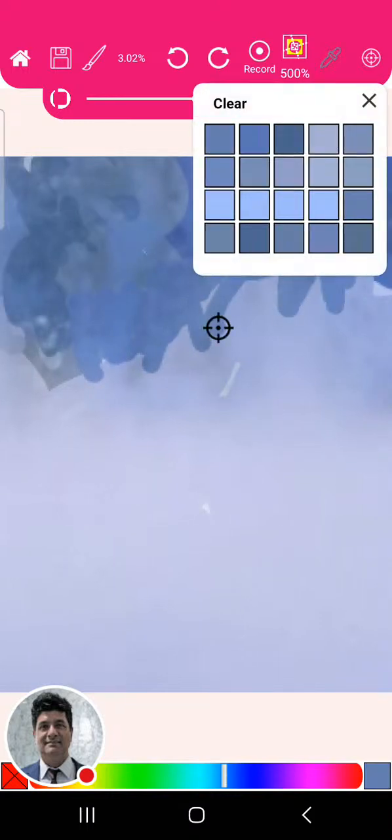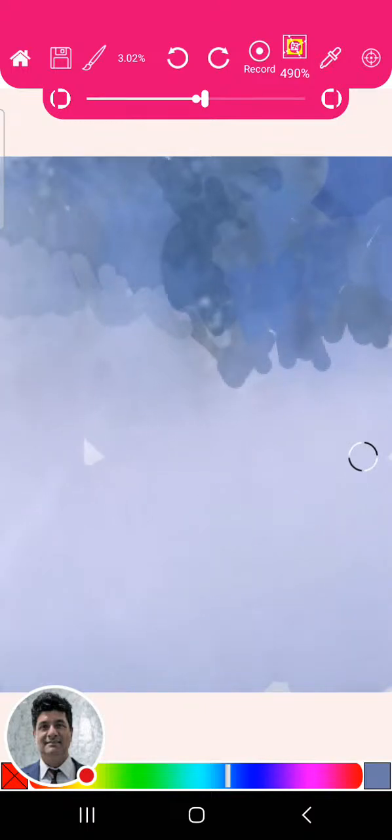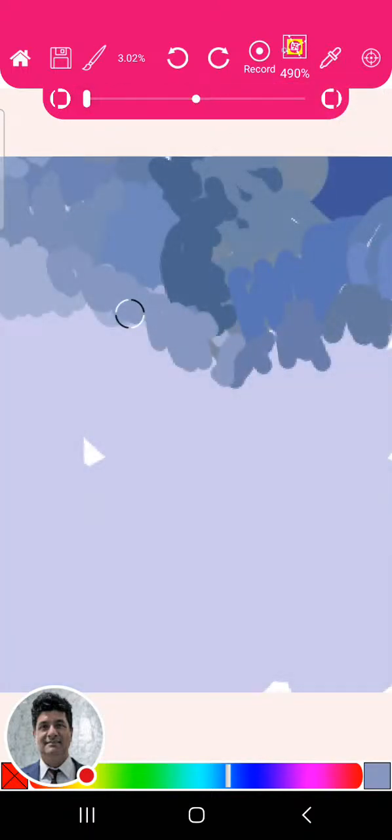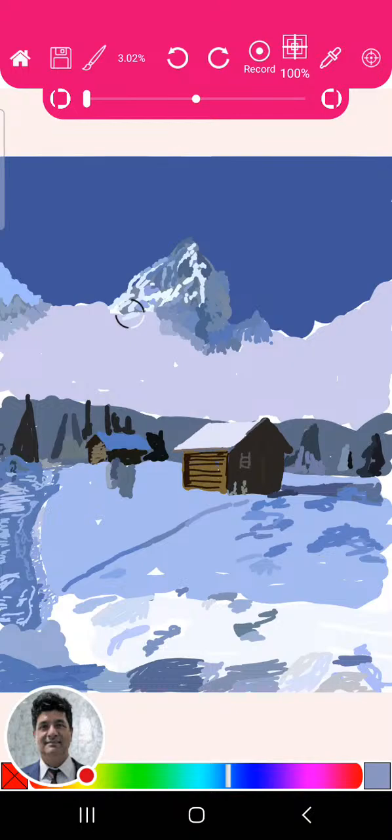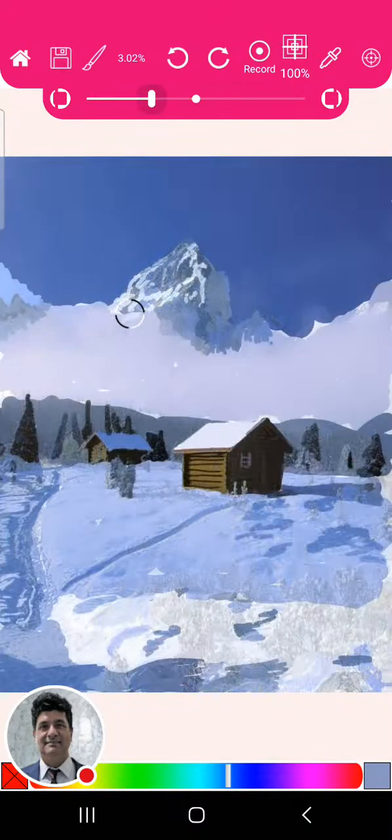Right there. Pick different variations of the color. It's a little darker here. Alright. Okay. Let's see if we've managed to. Yes, we've done that side of the mountain. Lovely, isn't it? We don't know yet how we're going to get the cloud.